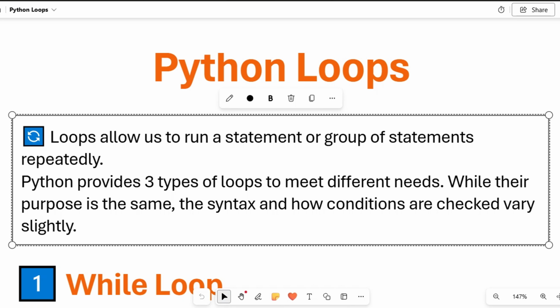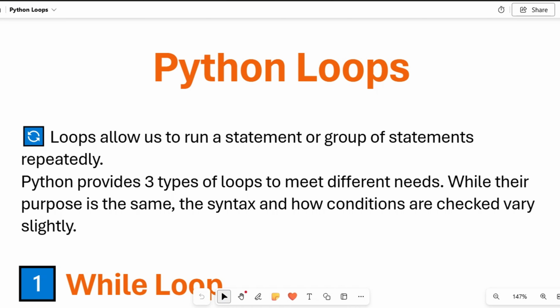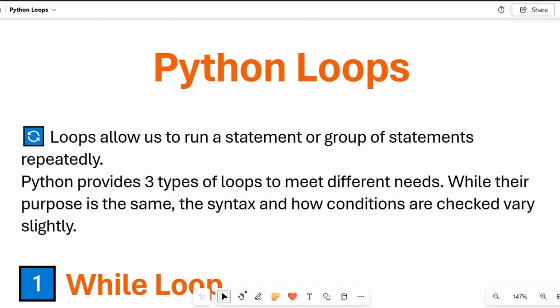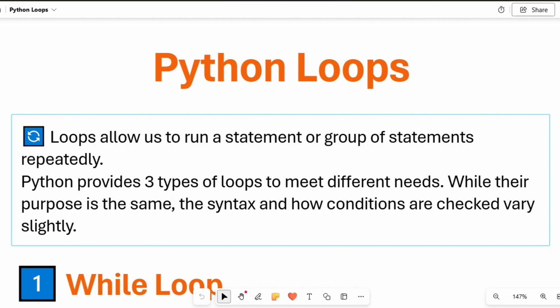So today we will learn about Python loops. So let's understand about Python loops. Loops allow us to run a statement or a group of statements repeatedly. Python provides three types of loops to meet different needs. While their purpose is the same, the syntax and how conditions are checked vary slightly.